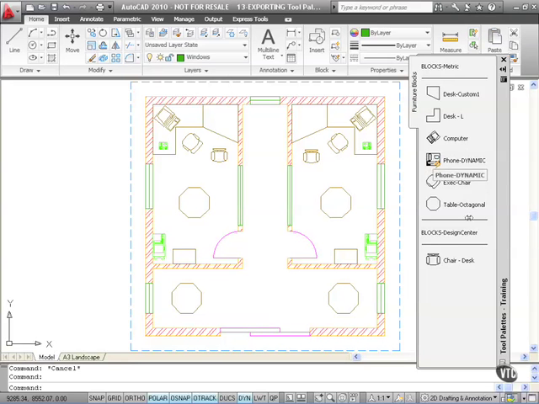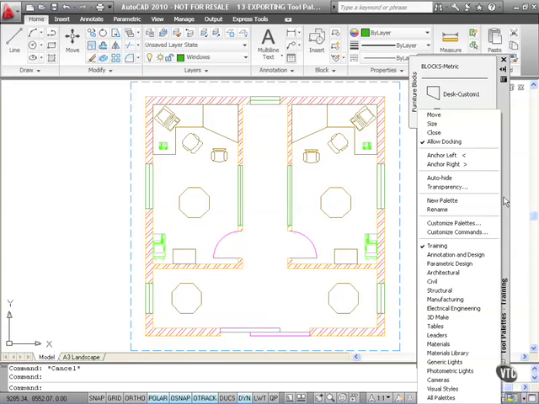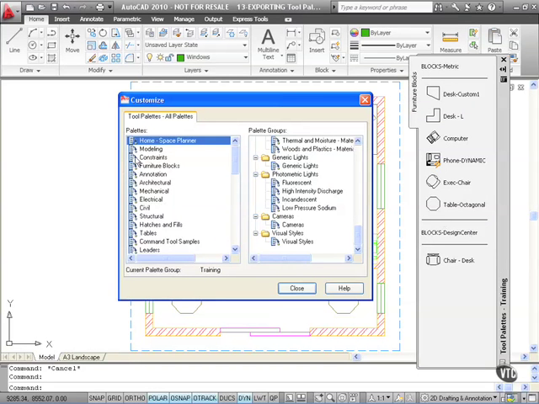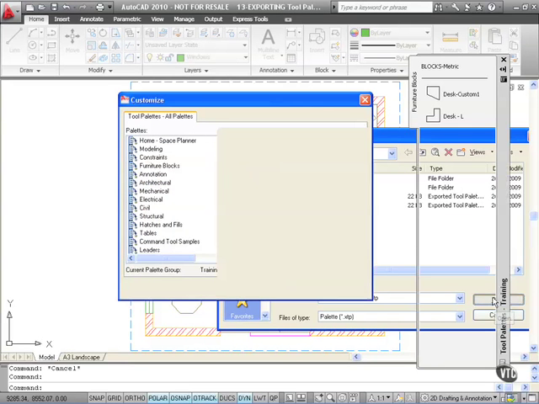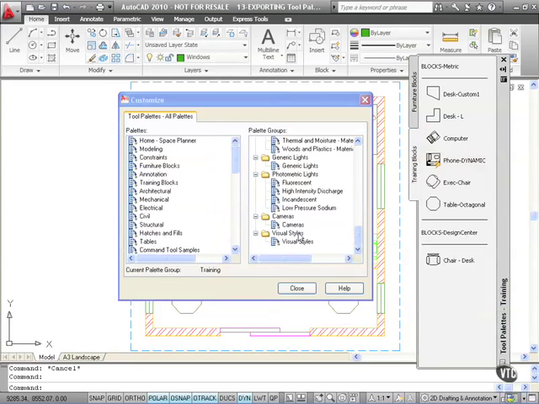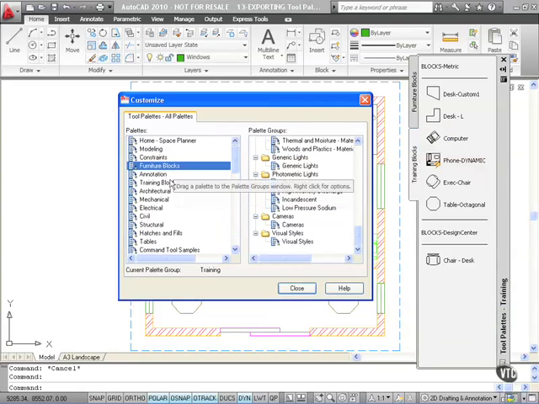What I can do now is if I right click here and go to Customize Palettes again, what I'm going to do this time, I can be over any palette over here on the left, it doesn't matter, any of them, right click and import. That will remember where I put the last one, so I want to import my 002 training blocks and click on open, and it will import that. So notice now I've got furniture blocks here, and I've also got training blocks. It's brought it back in.